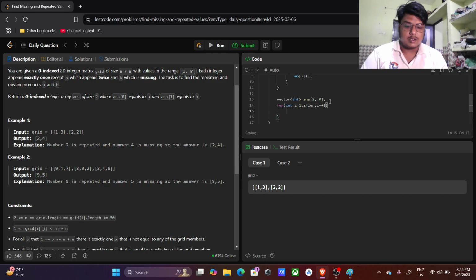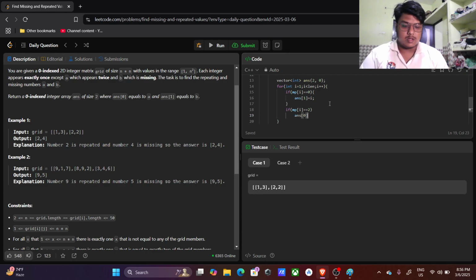Then what we need to do is that if mp i is equal to 0, the answer 1 has to be equal to i. Otherwise, else if mp i is equal to 2, then answer 0 has to be i. Okay, let's return answer. Okay, let's see.